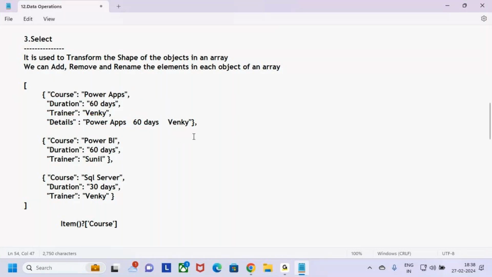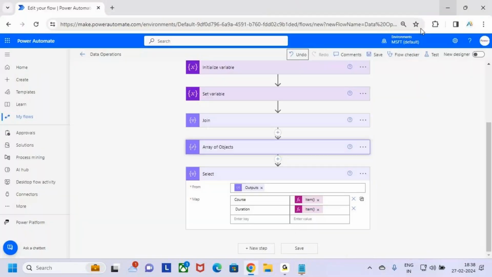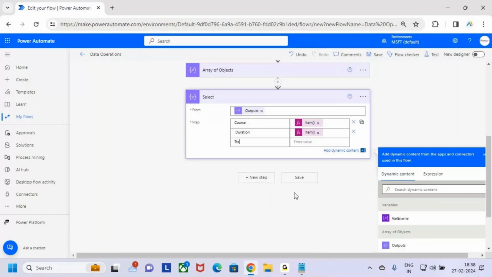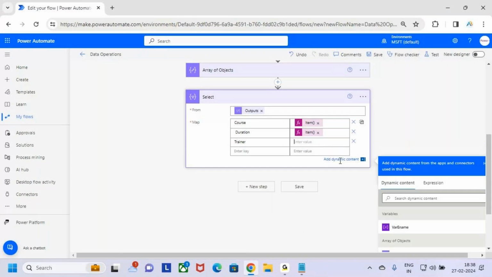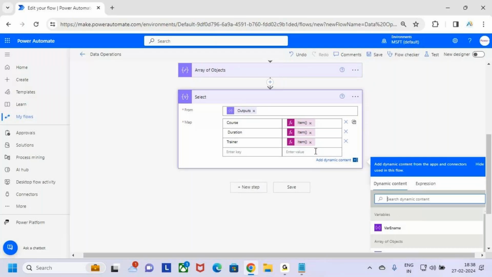Now how to add the elements? Just remove it, I'm keeping it just for example. Now how to add the elements to the objects in an array? Now try to understand, guys. Let me add one more. That is trainer. Let me keep here trainer. Sorry, just remove it. Go to the expressions, paste it here and click on OK. Now I'm keeping the course, duration, and then trainer.